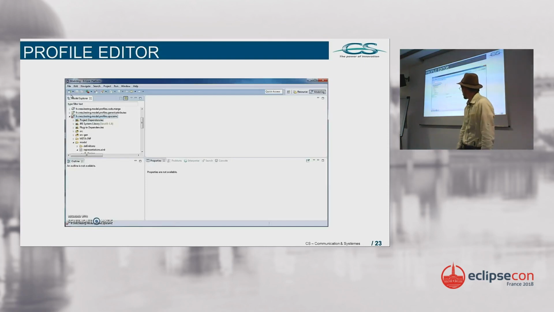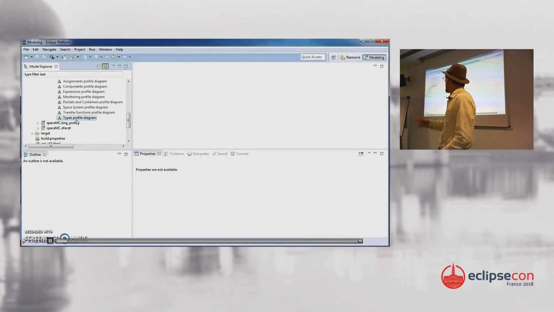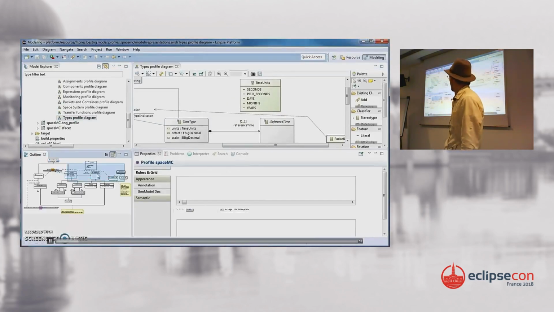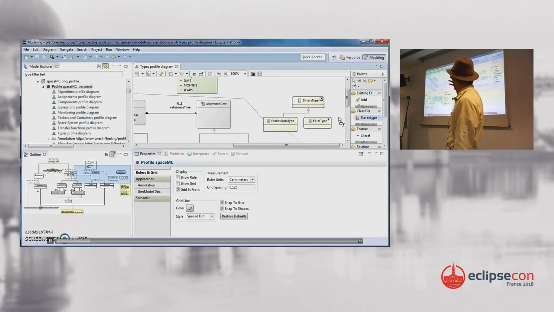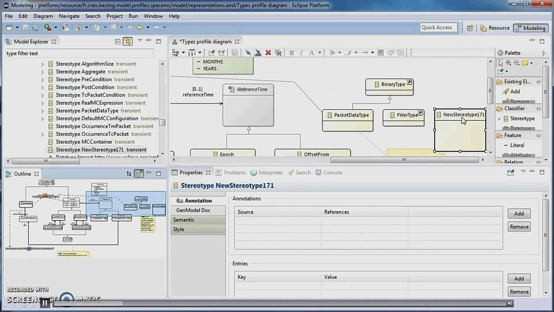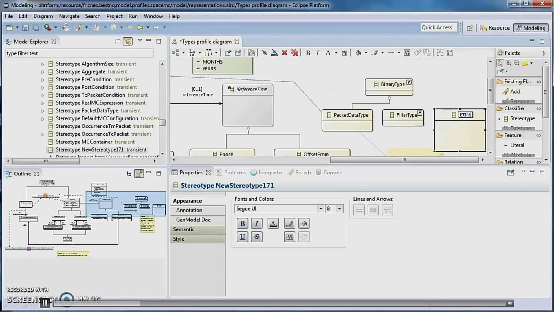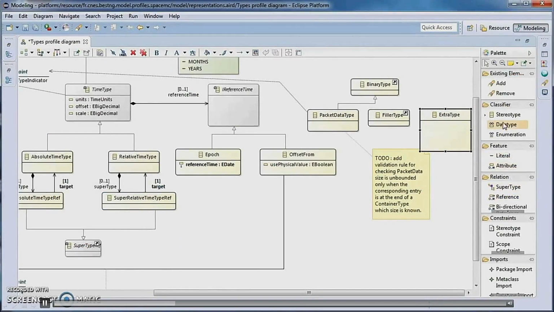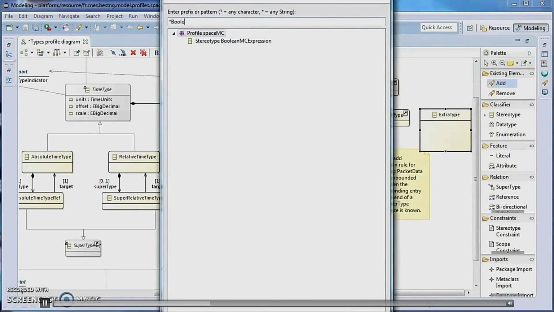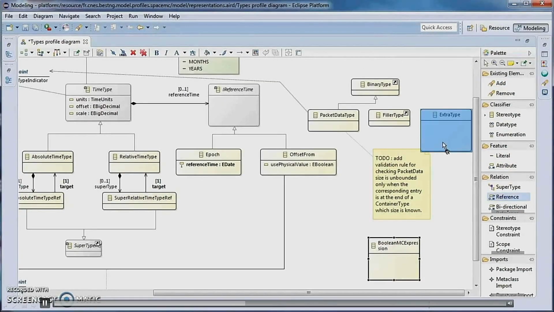So here is the profile editor. That's developer tooling for constructing these profiles. Here I open a diagram in my profile, in the space MC profile, and there I've got stereotypes. It pretty much looks like a Nicore diagram with Nicore tools. These stereotypes, I can rename them, I can draw them around, and so on. I can also add in the diagram another stereotype which is already registered in my profile. So here I have the Boolean MC expression stereotype, which allows me to use Boolean expressions. I can draw references, I have inheritance, and so on.